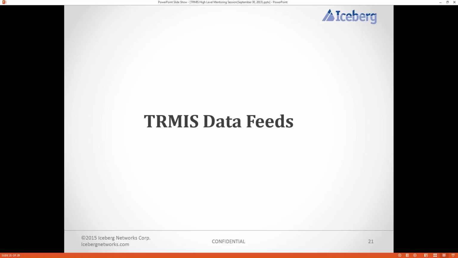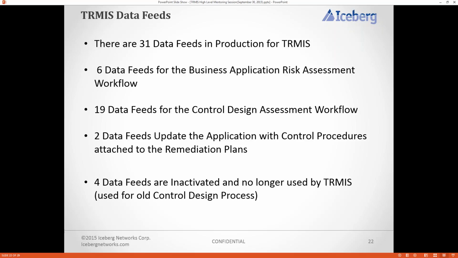So, overview of the TRMIS data feeds themselves. TRMIS has 31 data feeds in production. That is the least out of all of the solutions, so this will probably be the easiest one to manage.